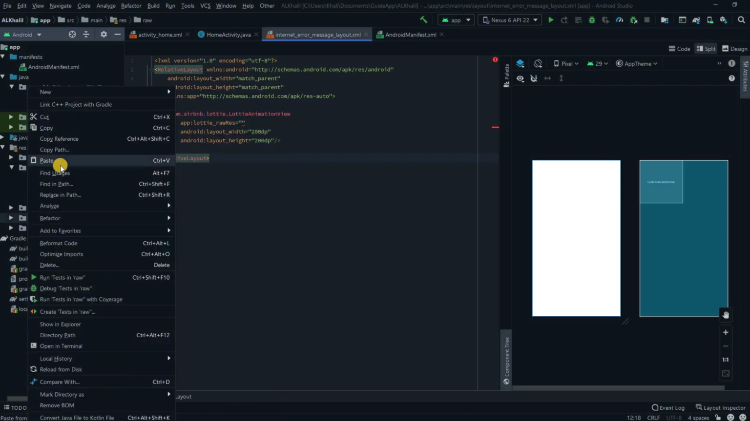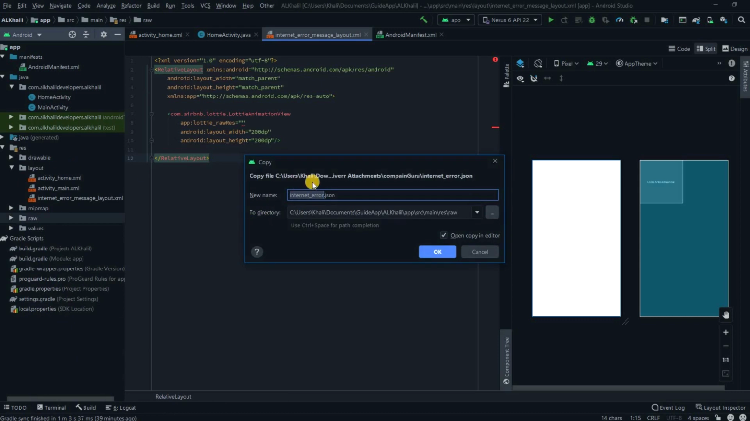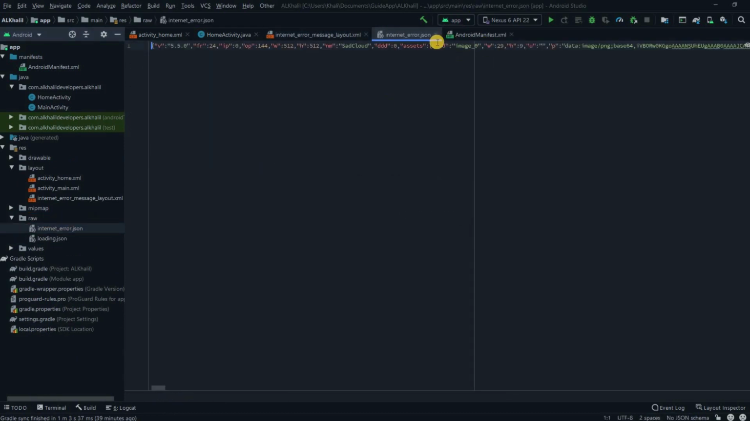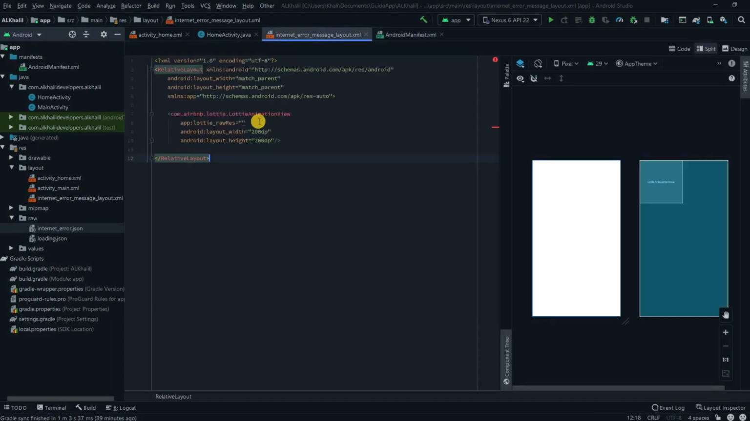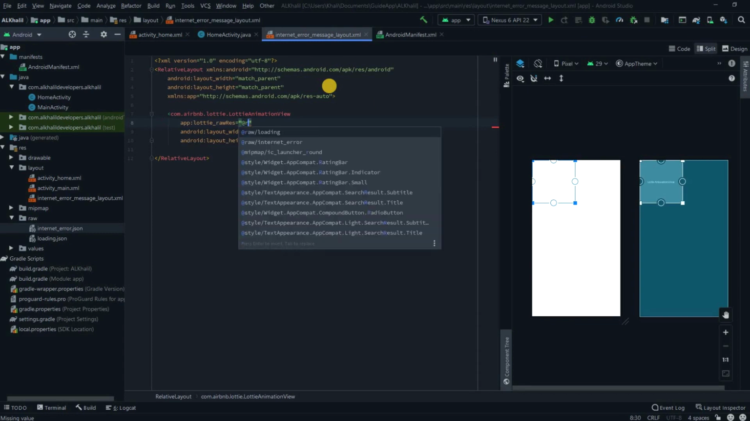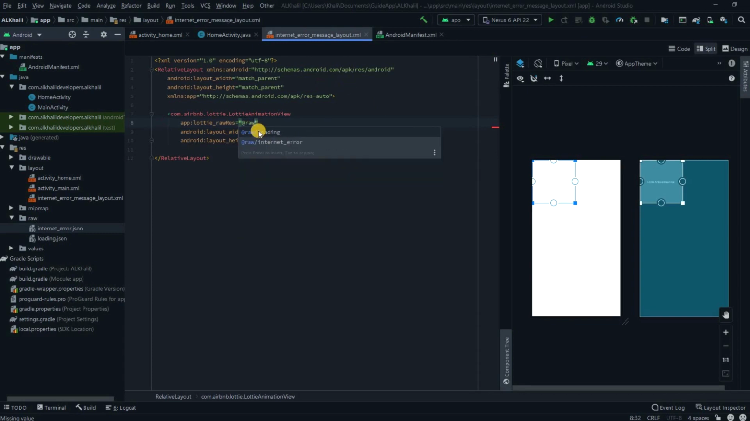So we just need to paste it in the raw directory, and its name is internet error. Okay, so just paste it here, close this, and come to the animation Lottie animation view, and here we need to pass that @raw. When you type @raw you will see that two files, the first one is loading and the second one is internet error, are available here. We will use this internet error. Okay, it will not show us the preview in this mode. We will need to test it on our real device.